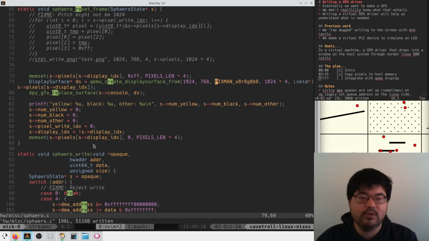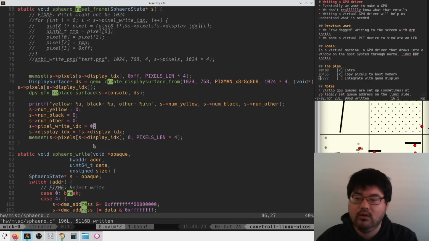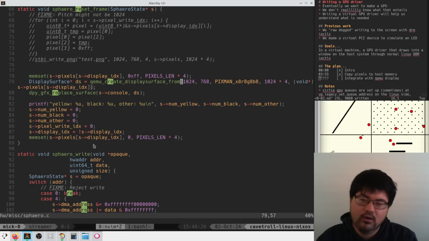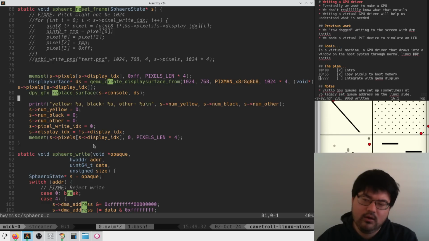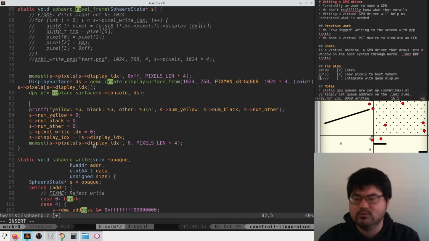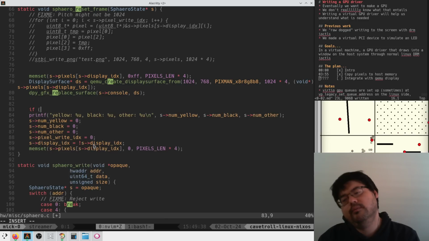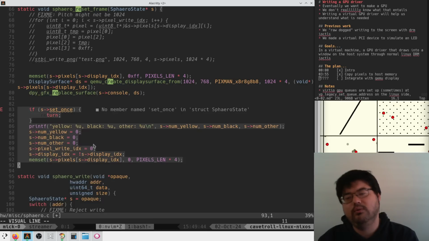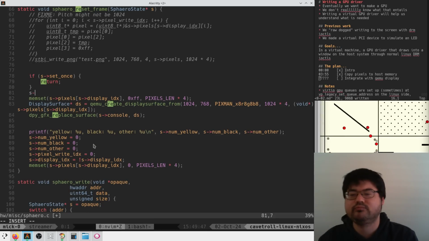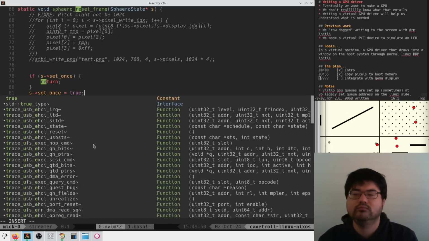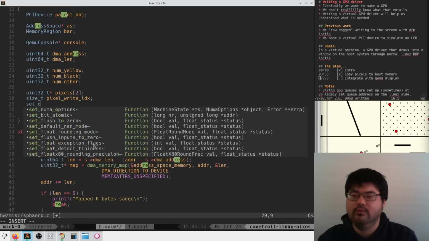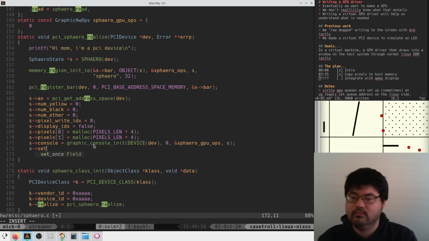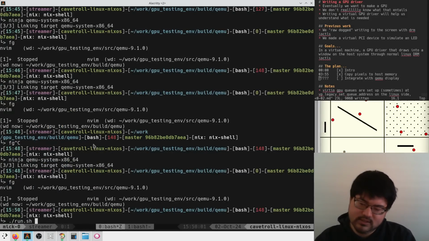So here we create the display surface from this thing. Then we don't memset the other one, so it should be kind of fine. And maybe we'll try only doing this once. Set once. Return. We only do this one time. So we can do set once here, and then down here, we can do something like this.